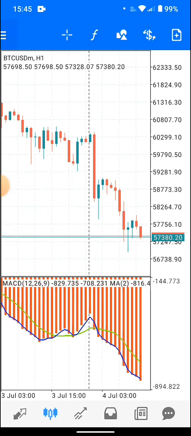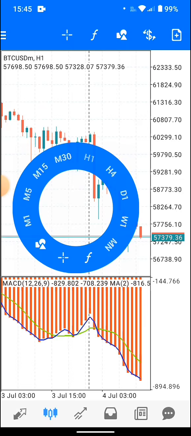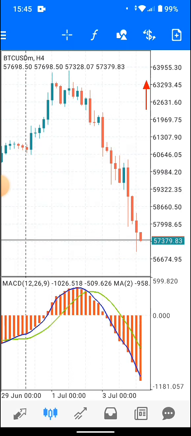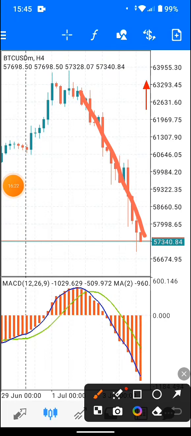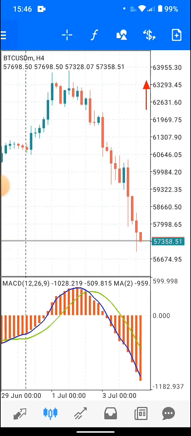All right, the market is currently selling. You can also use the H4. The market is still selling. As you can see from here, the market is still selling. So this was going to be your entry. As soon as you enter, the market is still selling.